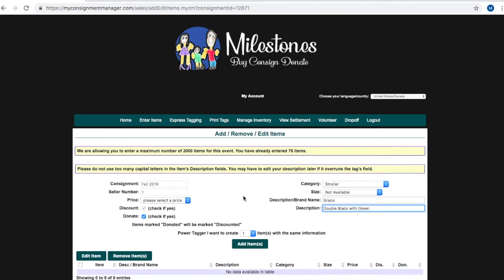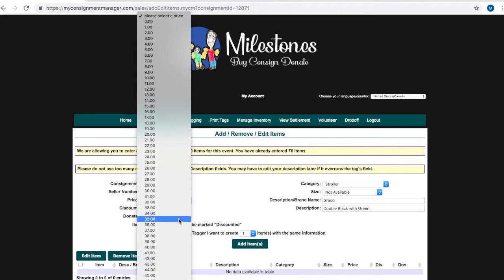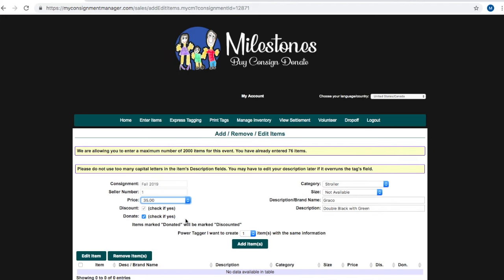Okay, and so then we have to go over to the price to set the price. If you don't do it, it will give you an error, it won't let you move on, which is a good thing. Let's just say we want to price our double stroller at $35. And so we are choosing to not donate. We won't be discounting this sale. And so we are going to go here, and this will enter your item. Add item, it should be down below.